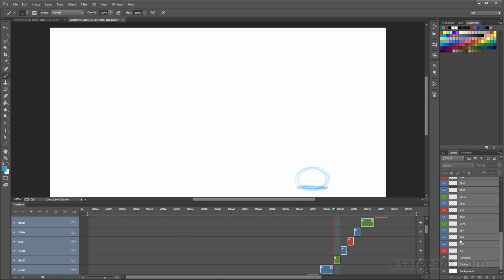So in a nutshell, that is creating a ball bounce along a path using arcs, timing, spacing for your slow-ins and slow-outs, and also squash and stretch, and being very cautious to maintain volume.